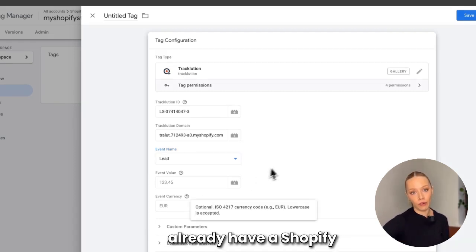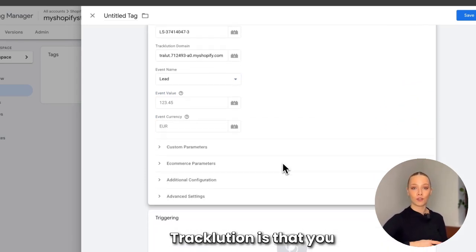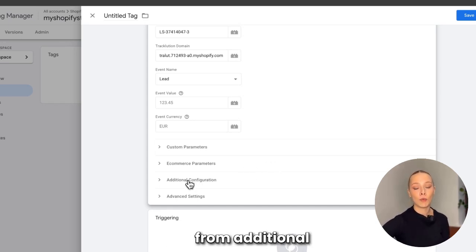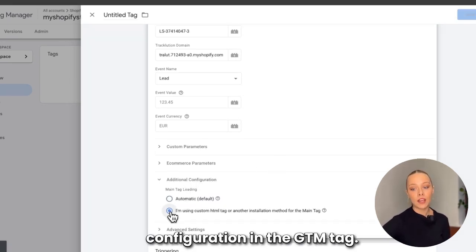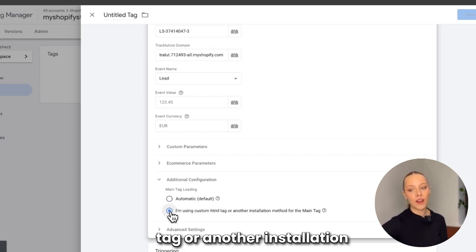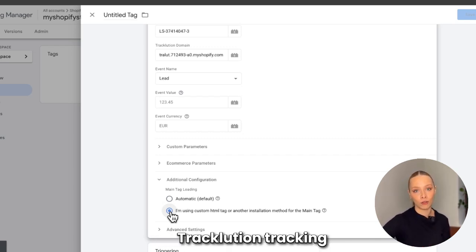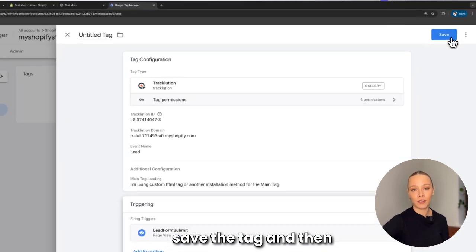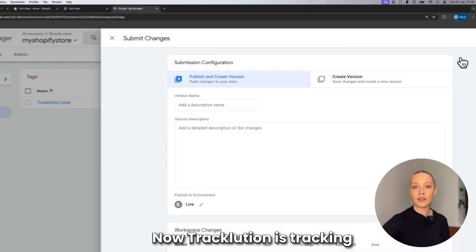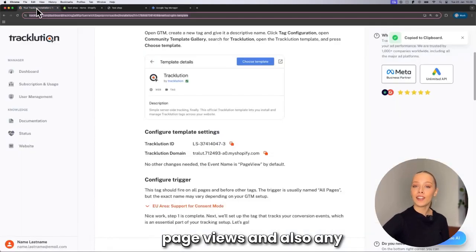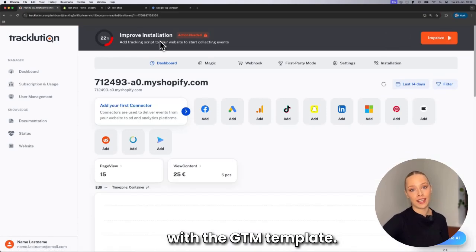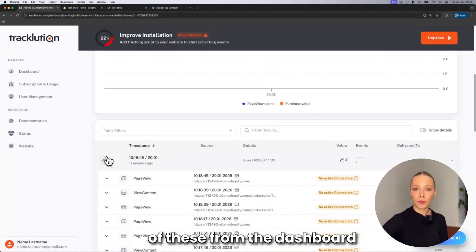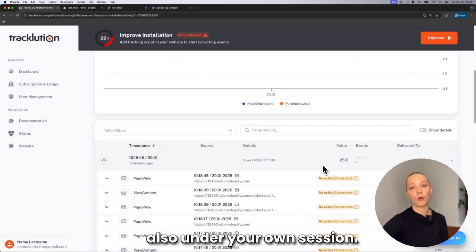One thing that is different when you already have a Shopify store being tracked with Tracklution is that you have to edit the settings from additional configuration in the GTM tag. So instead of having it set to automatic, you should select I'm using custom HTML tag or another installation method for the main tag. Basically, this is because we already have installed Tracklution tracking with the Shopify app. Once that is done, add a suitable trigger, save the tag, and then publish the changes. Now Tracklution is tracking the e-commerce events, page views, and also any other events you have added with the GTM template. You are able to see all of these from the dashboard, and if you want to test them out, you can see them also under your own session.